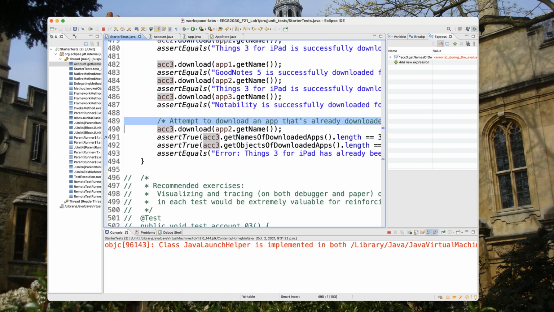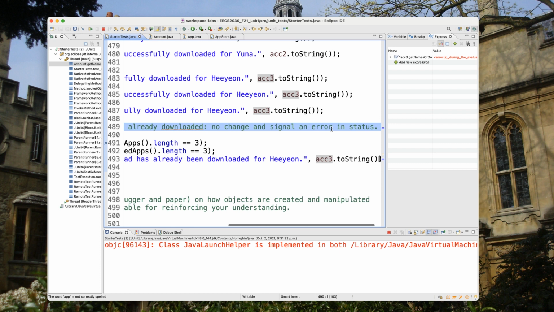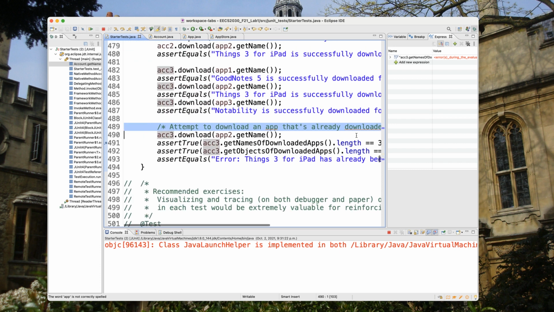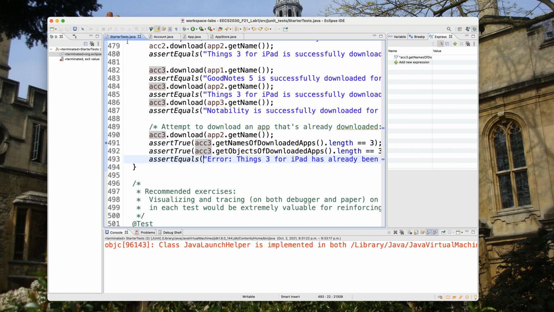It is because this line here. Attempt to download an app that's already downloaded. No change and signal an error in status. That's exactly what we should do, right? Because app2 has been downloaded for EECS2030 already, so if we try to download it again, we shouldn't do it. That's the problem. Okay, let me stop here. And then, so this is our error status I need to set.